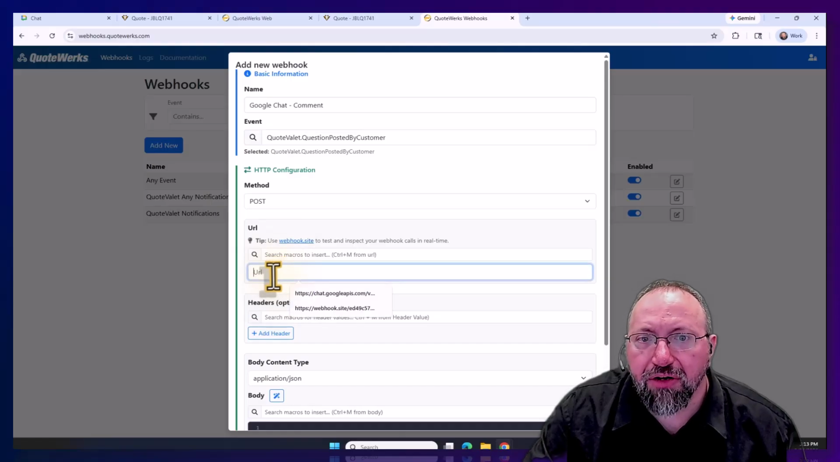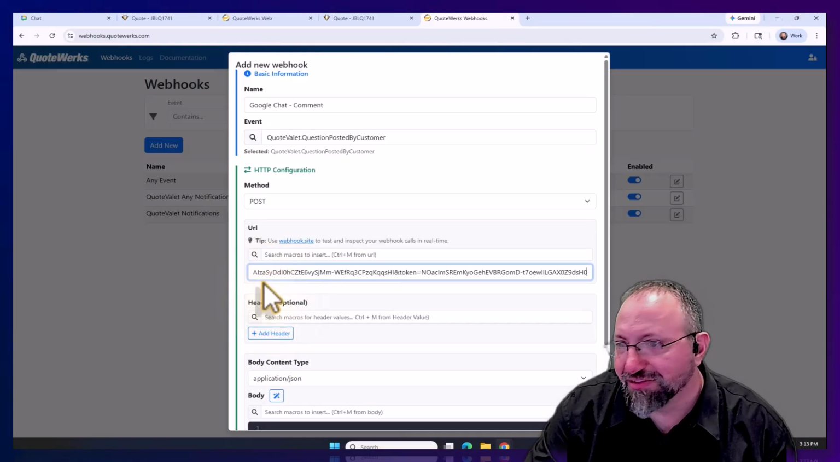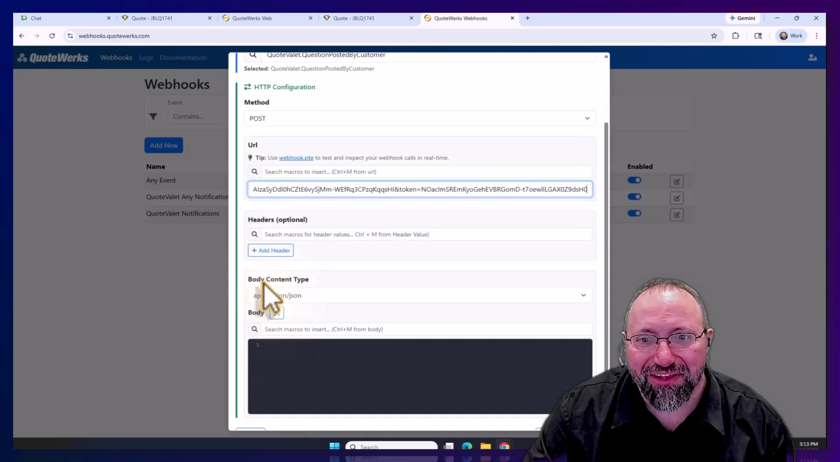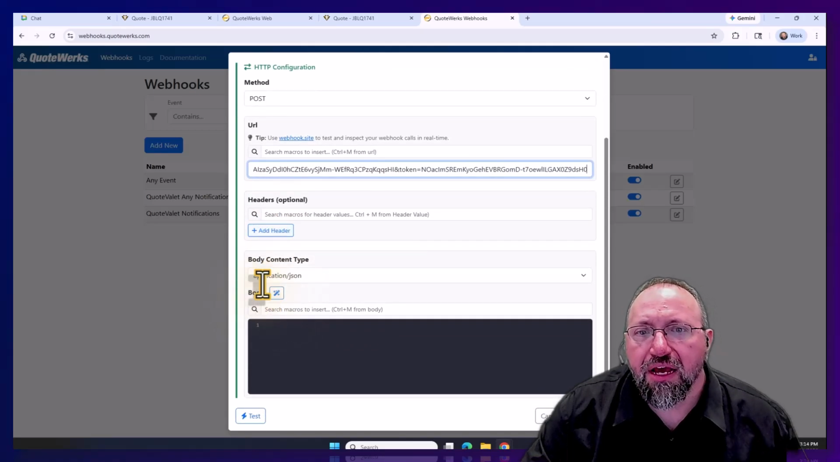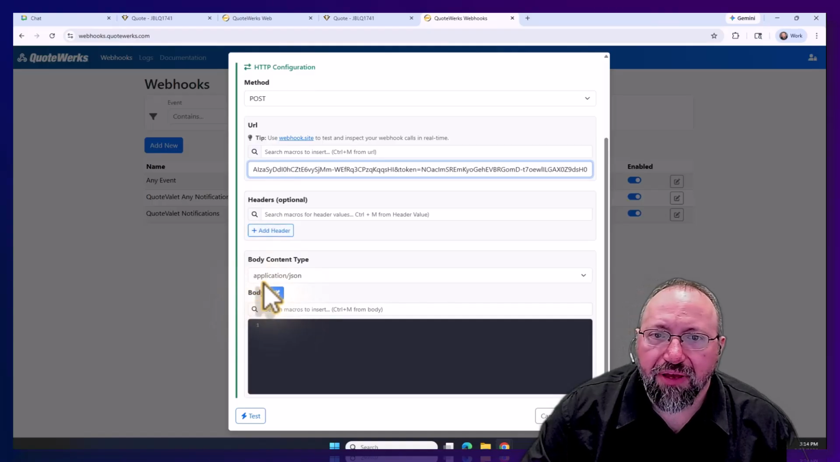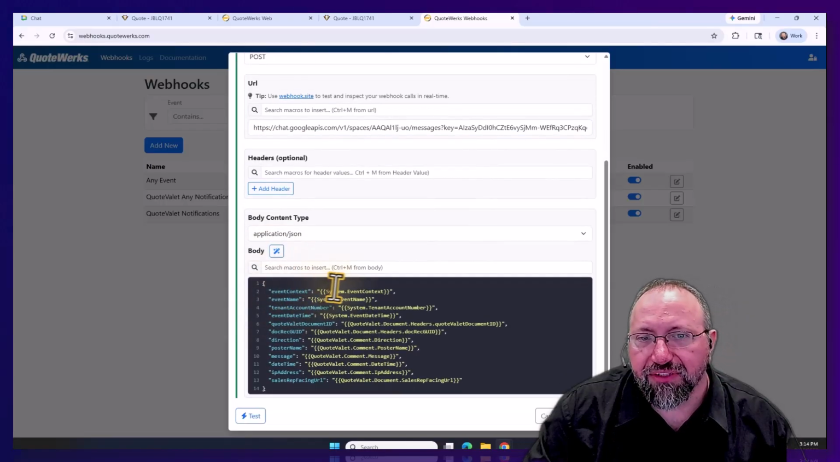Method is going to be post. And then we're going to go ahead and paste that URL that we copied. You can see it's quite lengthy. Just leave it alone. Nothing else to do. And in this case, we don't have to put any headers in. We're going to leave the body type of JSON. And then if you remember, we can click on the little magic wand here, and this will give us some sample JSON.